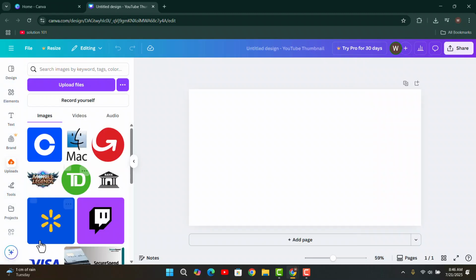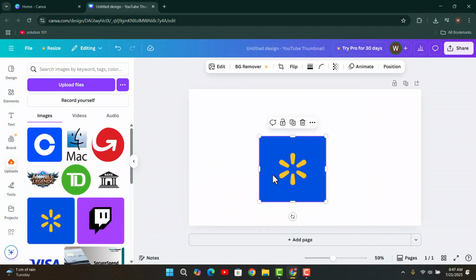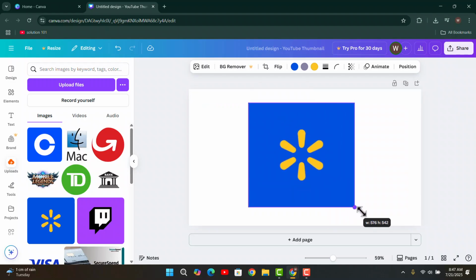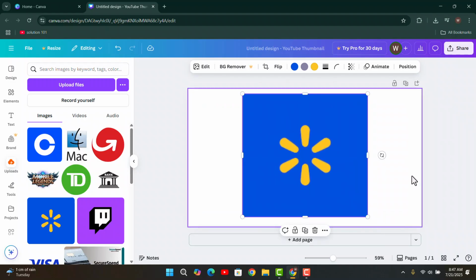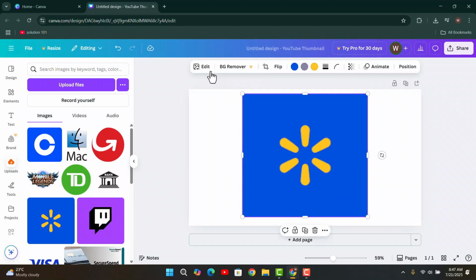So first of all, let me go ahead and add in the image. So let's see, this is the one. We'll consider using this. So make sure to adjust the picture. After you've adjusted the picture, then click on the picture. Then you want to click on edit from the top left hand side corner.